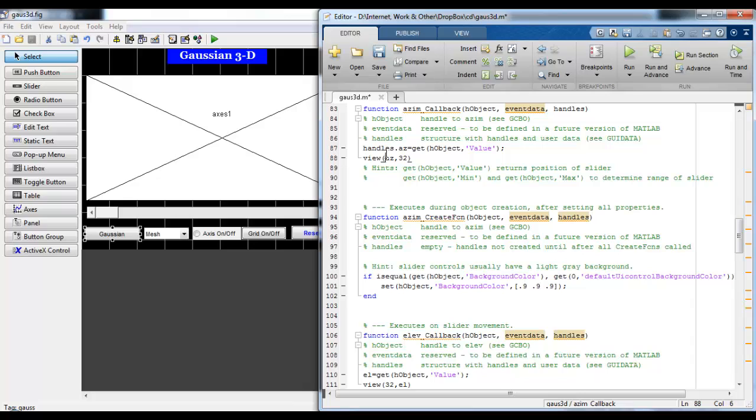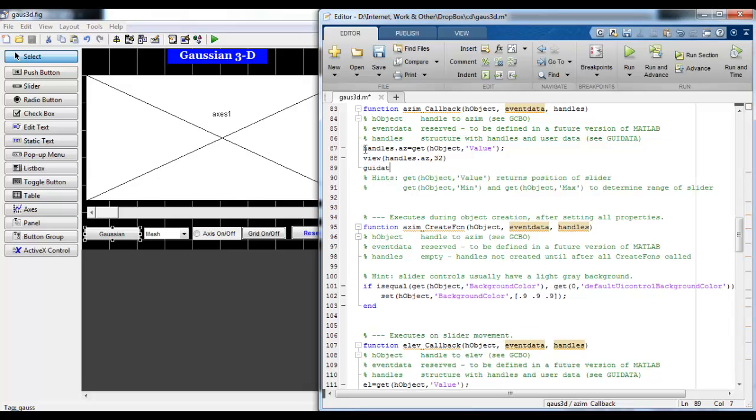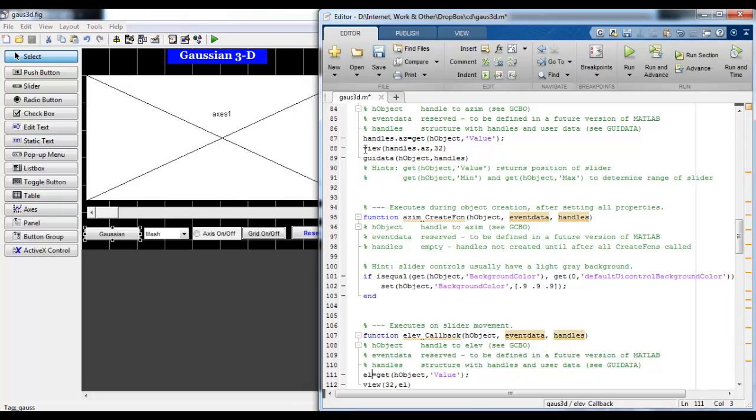Okay, so now you have made this variable global, so you have to save the changes because you have changed the global structure. So I can write guidata and again hObject comma handles. Okay, and let's just make this one also global, and this one also global. Okay, so now again just let's save the data.